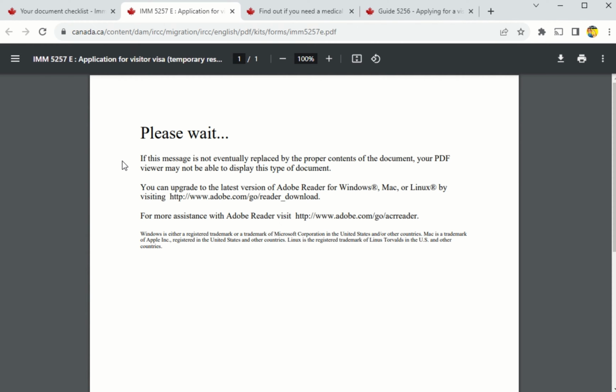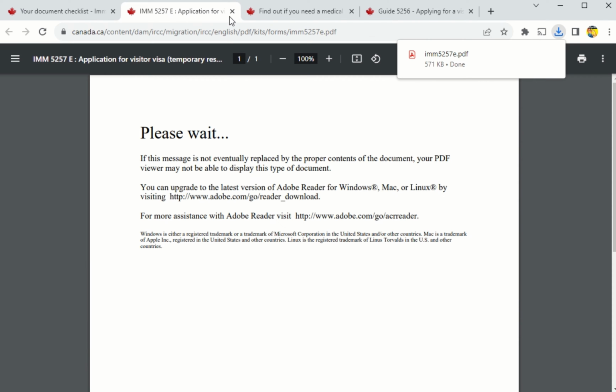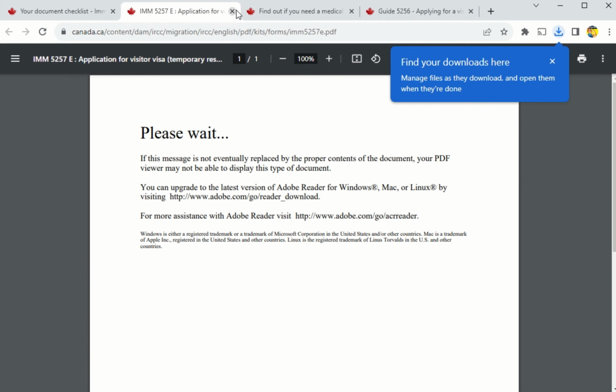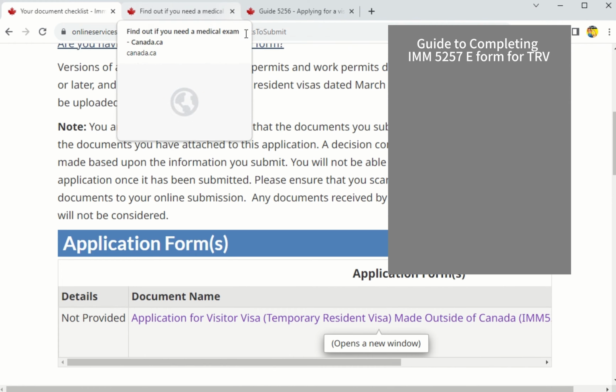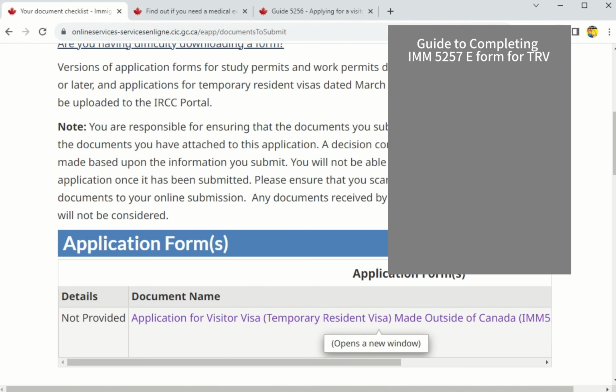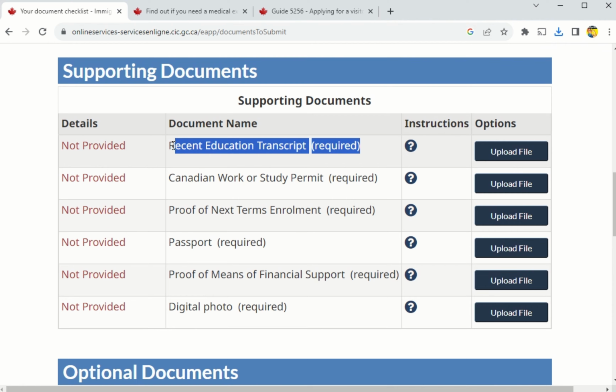When you click on the application form's document name, another window will open, showing a "Please wait" message. Click on the download arrow at the top right to save the file onto your computer, and then open it with Adobe Reader to view the form properly. For details and instructions on how to fill in the form, please visit our website and refer to the guide to completing the IMM 5257 e-document.